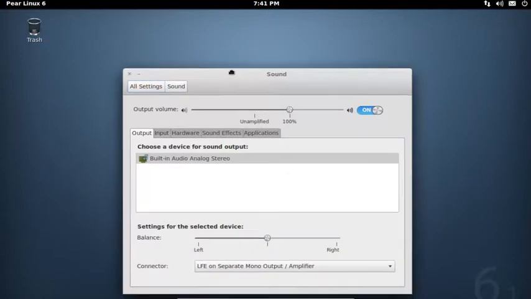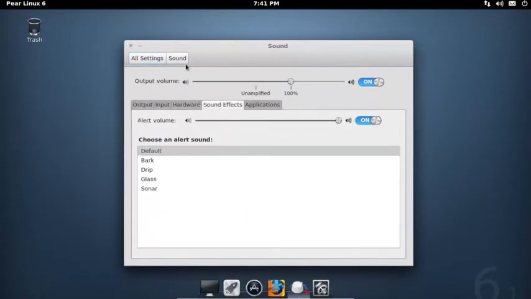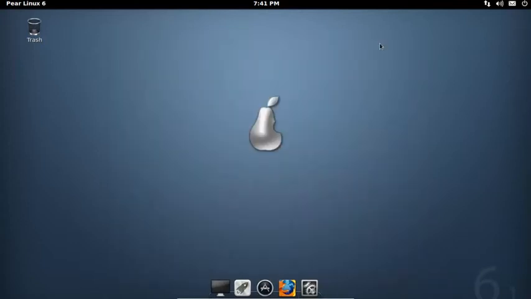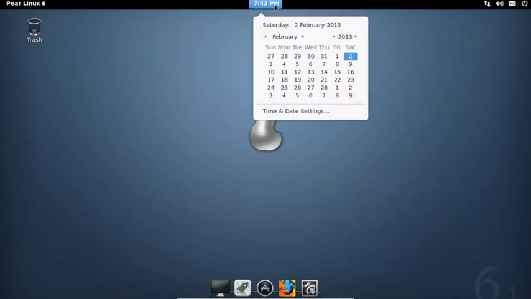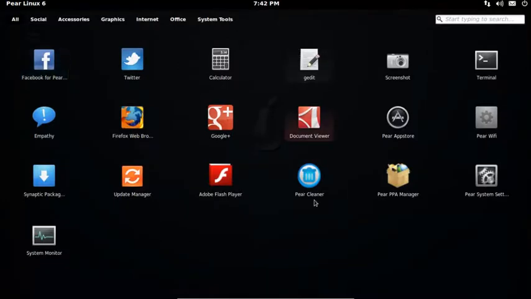Now this is based off Ubuntu. So if you use Ubuntu, this is probably going to be very familiar to you, and this is all well and good. Internet, which is fine, of course. Right clicking on the panel doesn't do anything, as well it would not in a GNOME shell type of environment. Time and date is fine. If you click the PearLinux 6, this will bring up the installed apps.